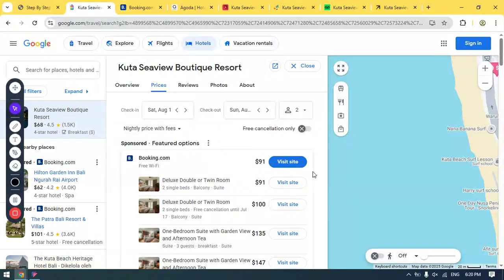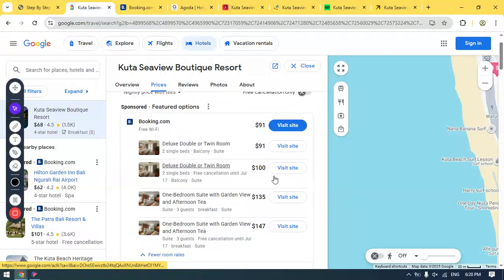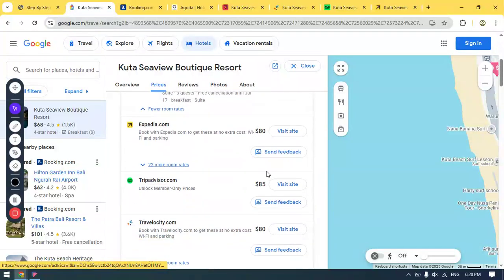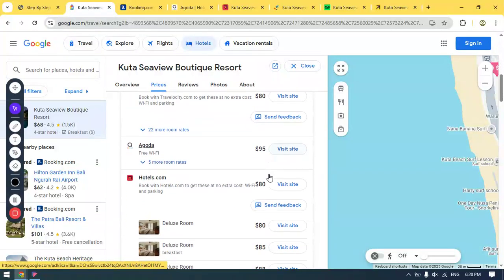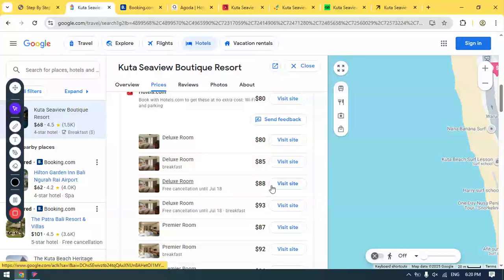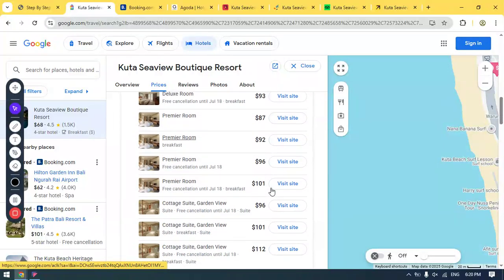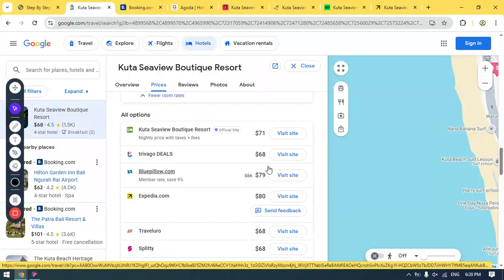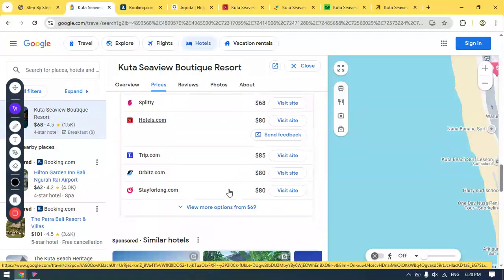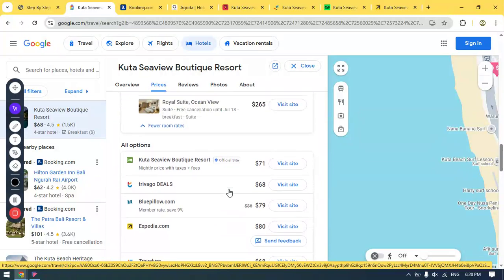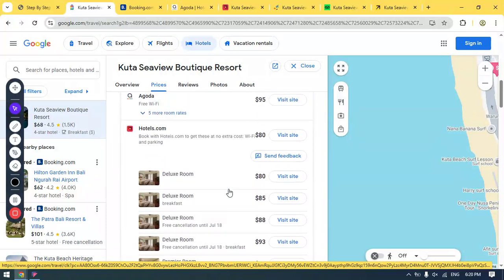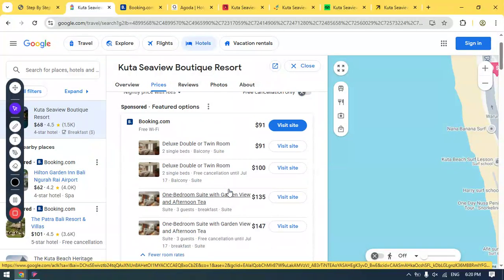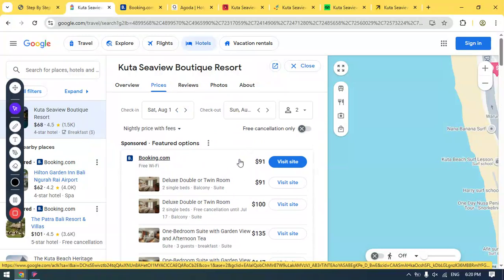The pricing ranges from 91 to 80, 95, 87, 96, even 68. Some from 68 to 90 or even 100 plus, 91.